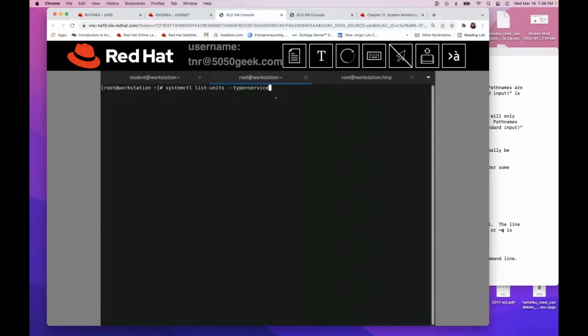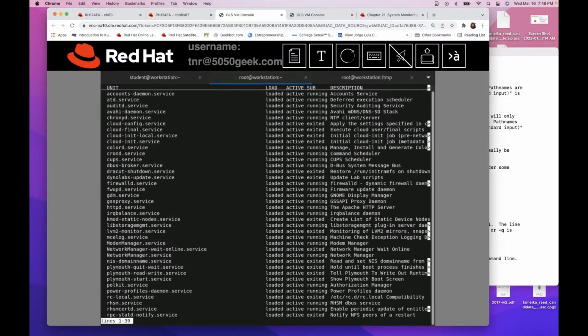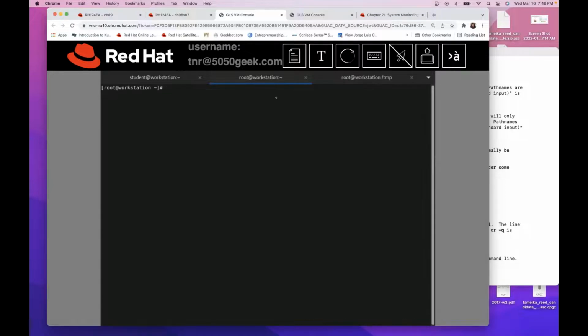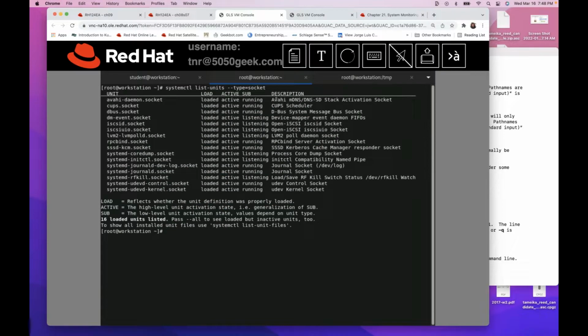All right, so we're gonna do by service. So see, it's gonna list everything that's a service, right? What's the difference from the command that I gave you earlier? The command I gave you earlier listed everything, but now we're doing it by certain units. So let's type socket, and it gives you all the sockets.